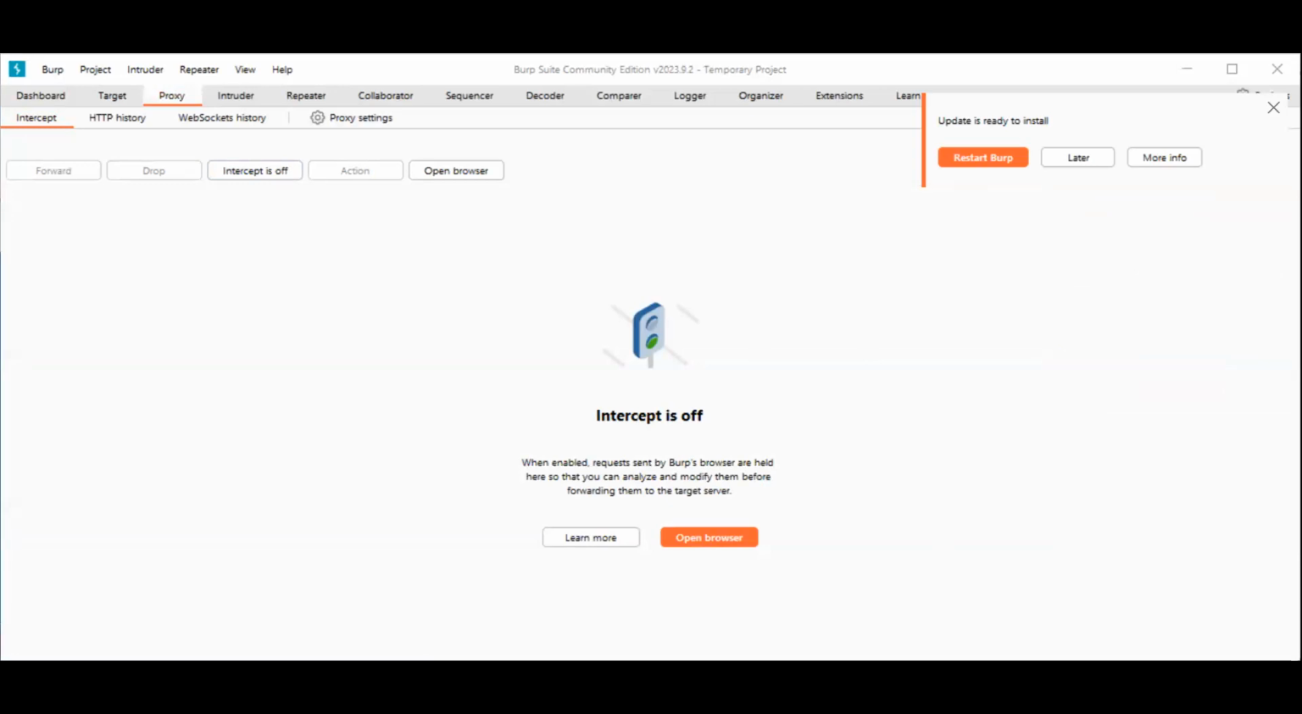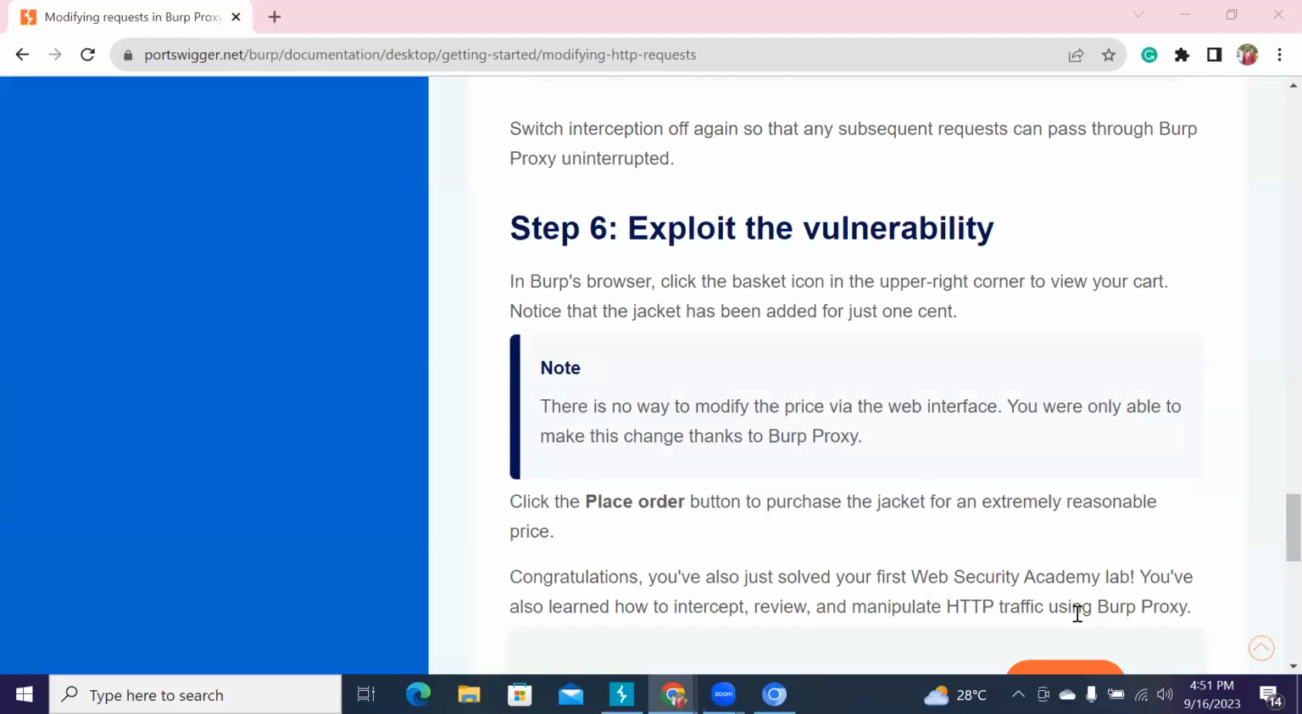It might just be too stressful sharing my screen up and down. So we are in step 6 now. Let me just do that so that we can carry a lot of people along. The step 6 asks us to, what were we asked to do on our step 6 now? You can see that step 6 says that in Burp's browser, click the basket icon in the upper right corner to view your cart. Notice that the jacket has been added for just 1 cent. So let's look at that mystery.